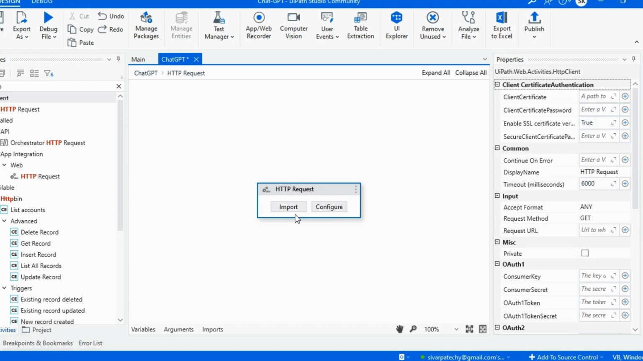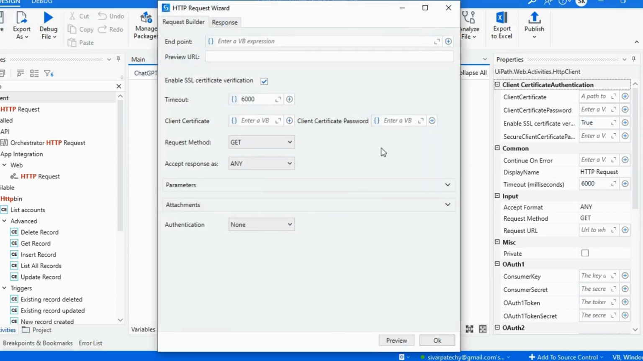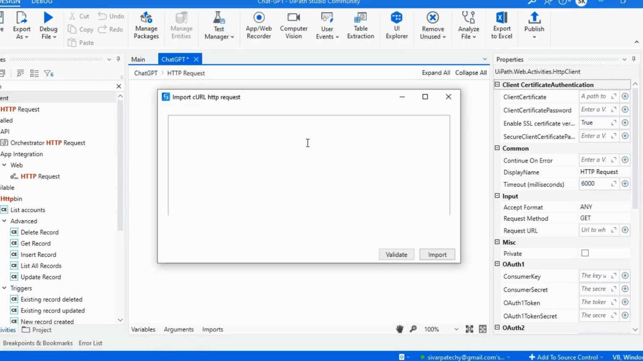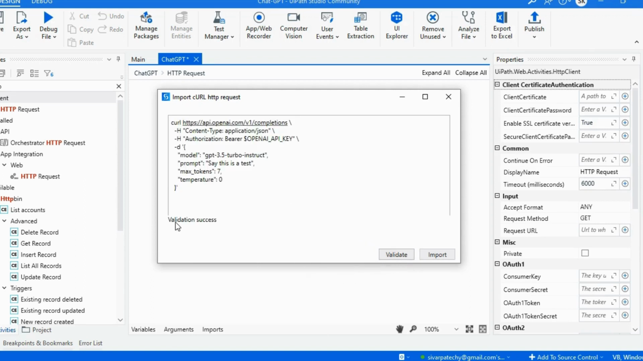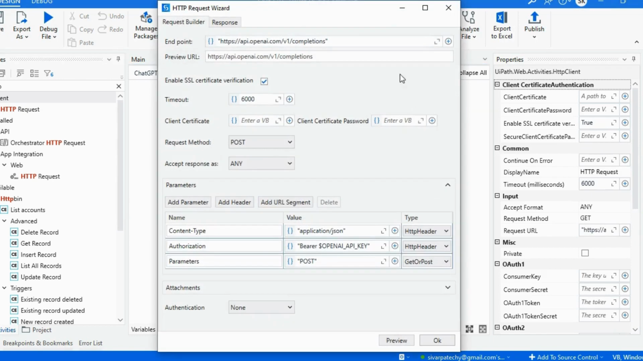We can configure the HTTP request in two ways. We can click on configure and give the details manually, or if you click import, it will ask you to enter the cURL. As we already have the cURL, I'm copying it and clicking on validate. If you see here, the output message shows validated successfully. Then click on import, and all the details will come automatically.